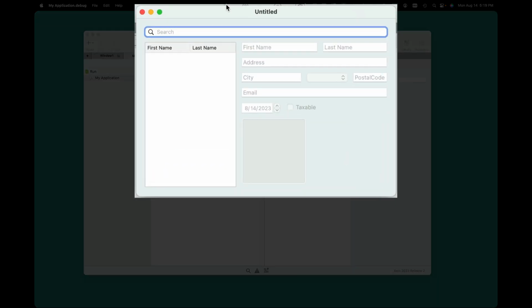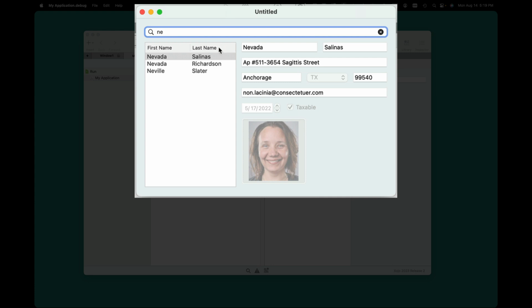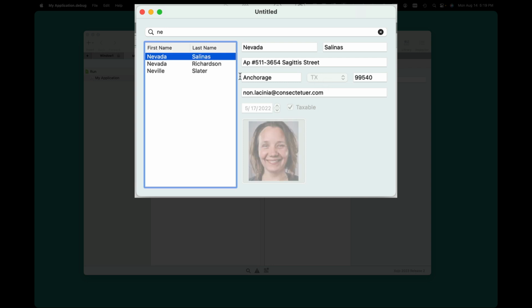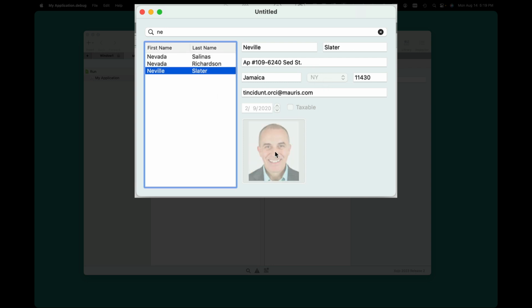All right, so I'm going to quickly do a search. I type in a few characters, and you can see it automatically populated all the fields. Anytime I click in a row, they're automatically populated. Even the pop-up menu is set for us, etc. Photos are loaded. So DBKit's handling all of that for you without you having to write any code at all.